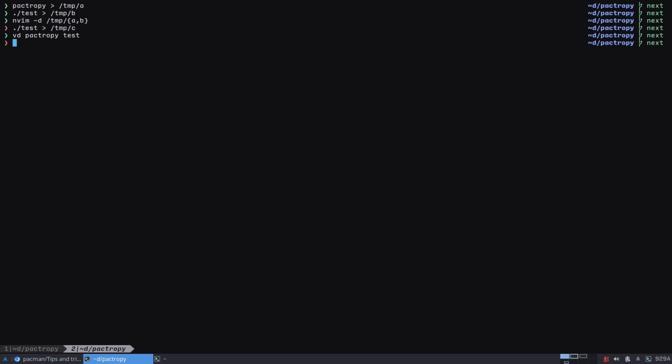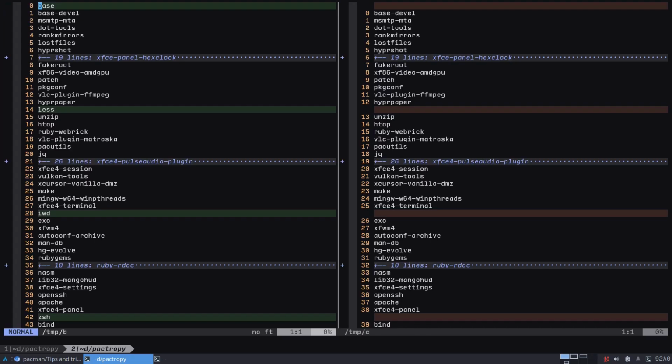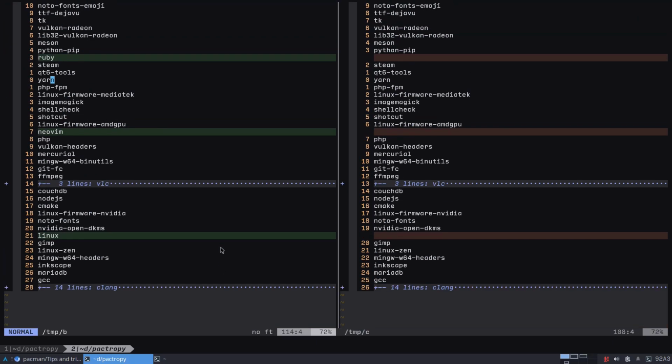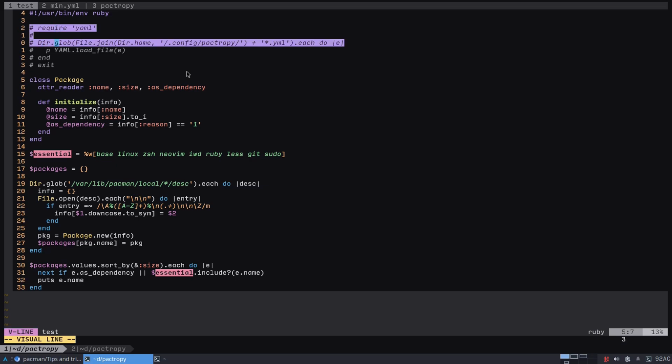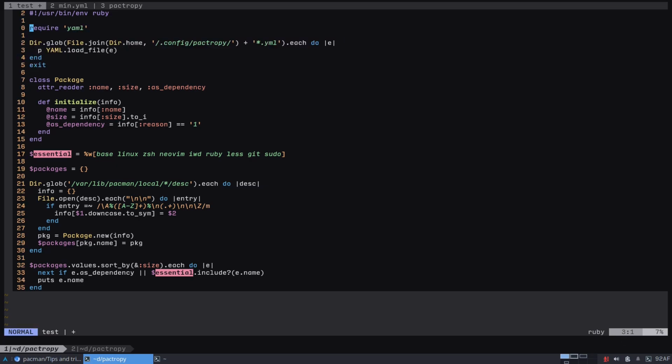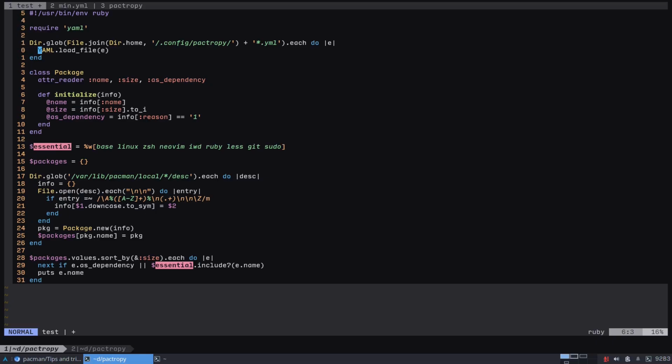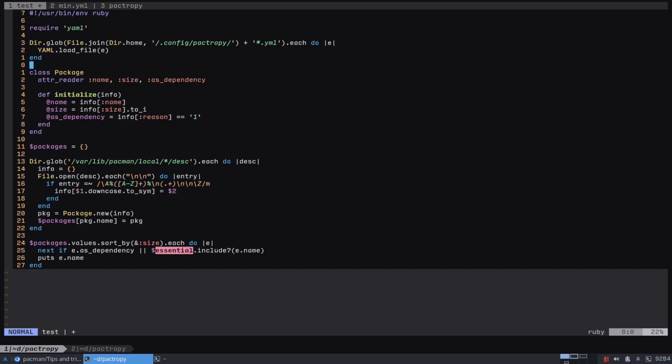Let's compare the output between B and C. And now we're keeping the packages that were there. So this is what we want actually. Linux, NeoBeam, Ruby. Yeah, so this works correctly. So now all we have to do is get that from the list.